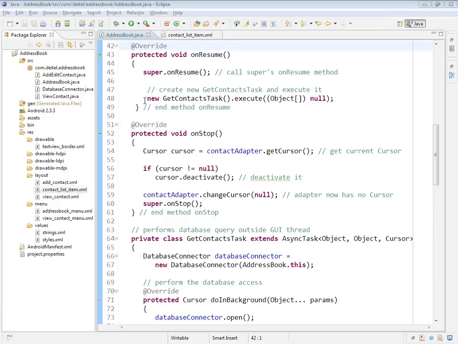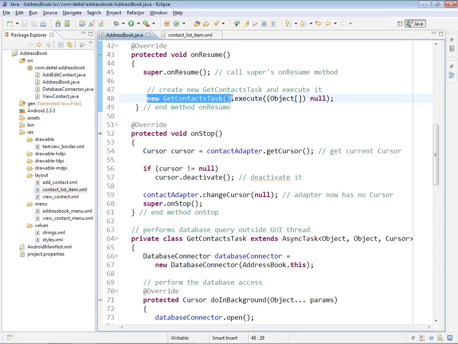So to do that, here at line 48, we create a new instance of our class getContactsTask, which, as you'll see in the next video, is defined starting here at line 64 as a subclass of AsyncTask. An AsyncTask is something that executes in a separate thread of execution and is capable of then returning results back to the GUI thread of execution. And the reason we want to do that is as follows.